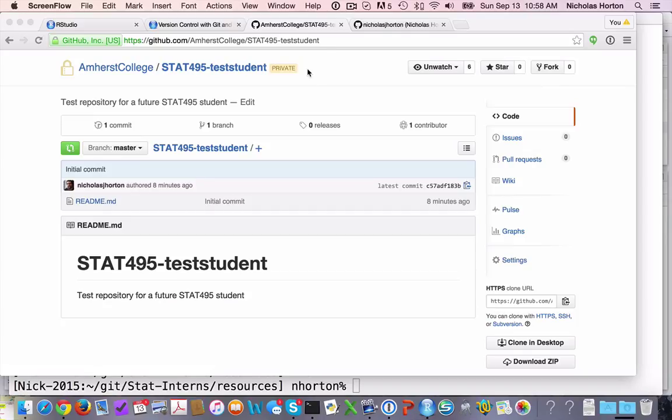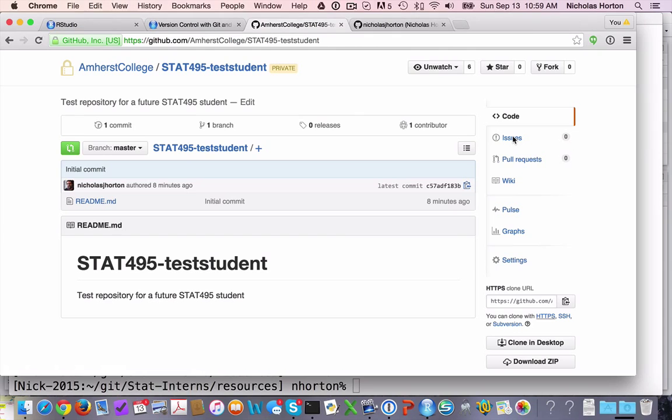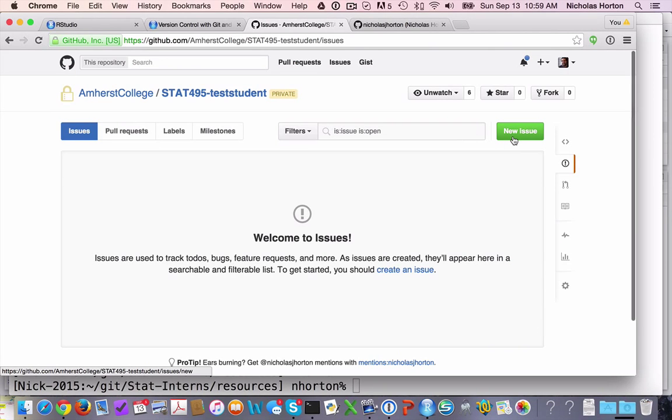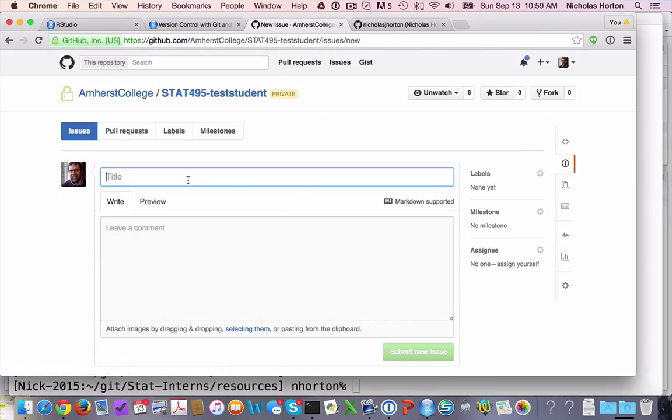So GitHub, the easiest way of accessing it is on the web. We can start here by adding an issue for this fictitious student. If I click on Issues, this will give me the Issues tab. If I then click on New Issue, I can say we need to find a project topic for the class. Please review the syllabus and project information.